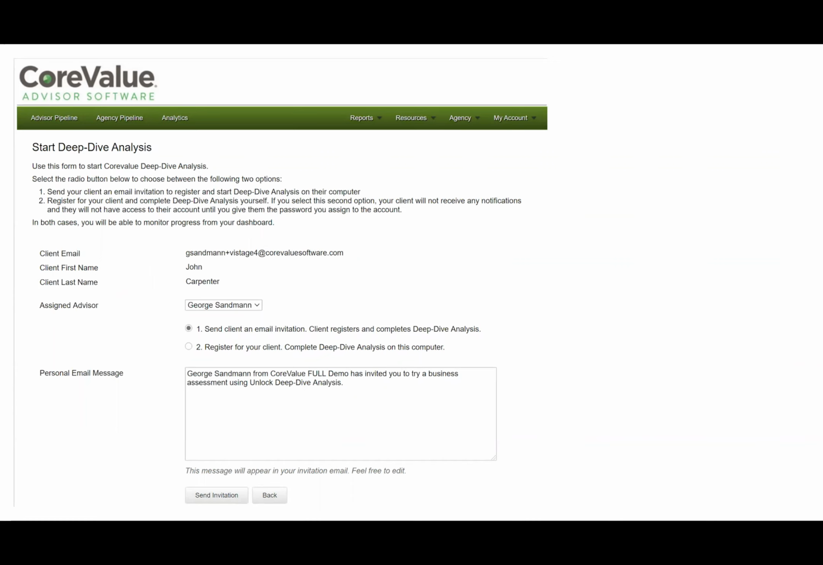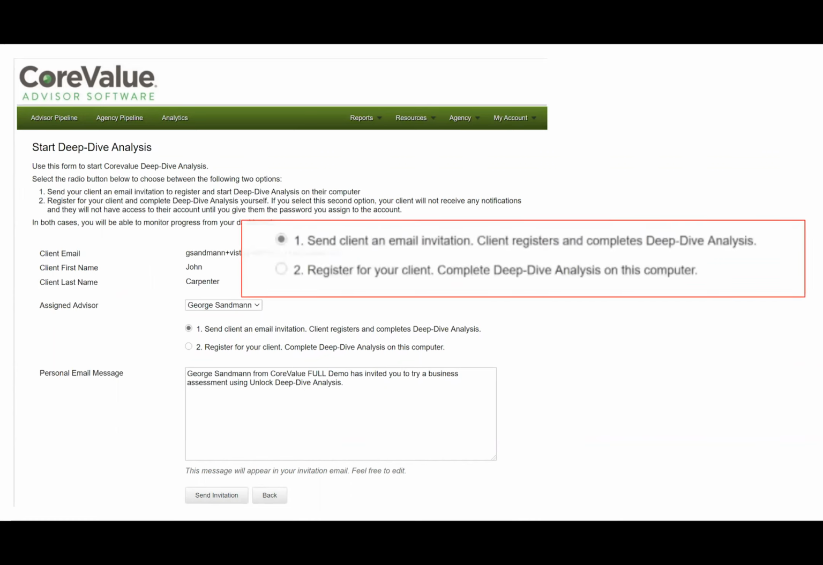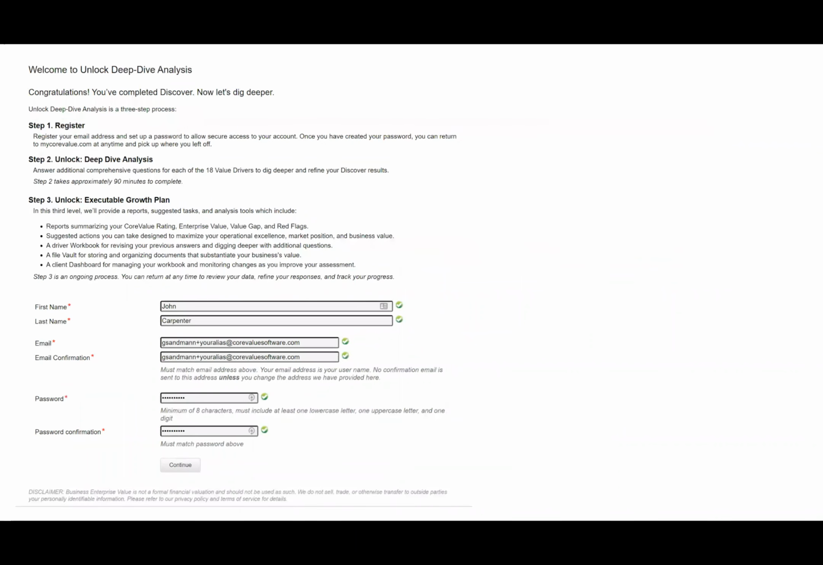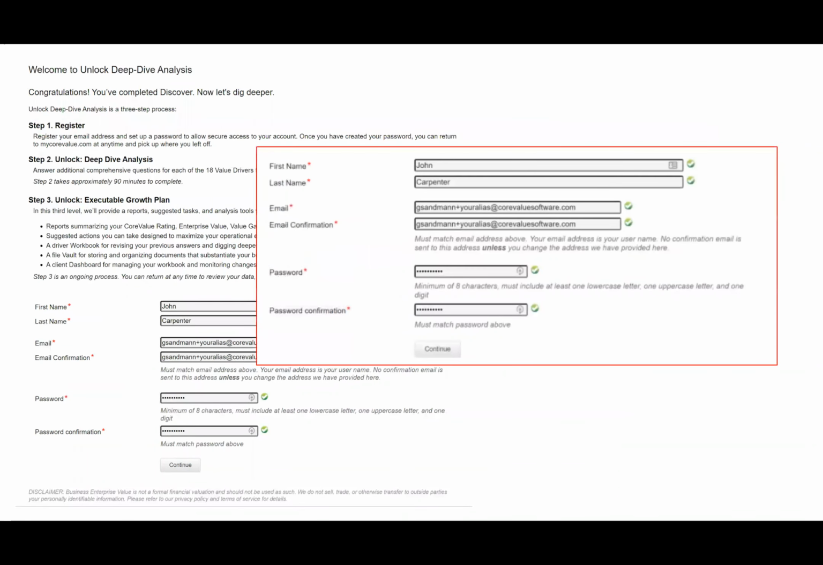Now we have a couple of choices. We can send an email invitation, or we can register for the client and complete the deep dive analysis on this computer. This is far and away the dominant method, the preferred method for completing the deep dive. Once the radio button is highlighted for register for your client, you click register and it forwards you to the next screen in which you will complete the registration process using an alias. Let's walk through this step by step.